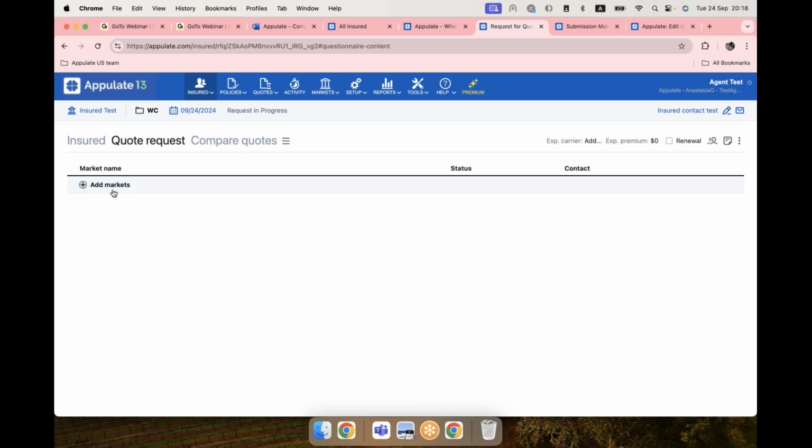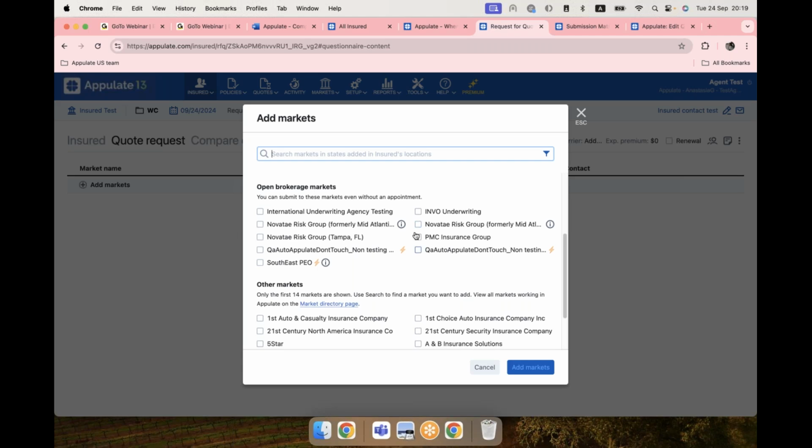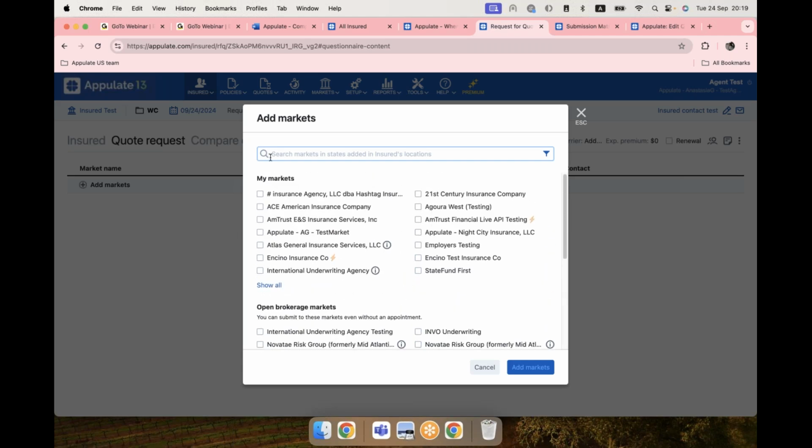In order to choose the market, you need to select the option plus add markets. Then the system will open a pop-up for you. The first section that you see contains the markets that I previously selected to start working with. Below, you can see open brokerage markets. If you search for specific markets, you can use the search line. In my case, I already have the market that I need, so I simply select it in this list.